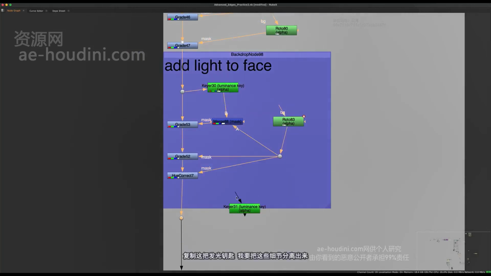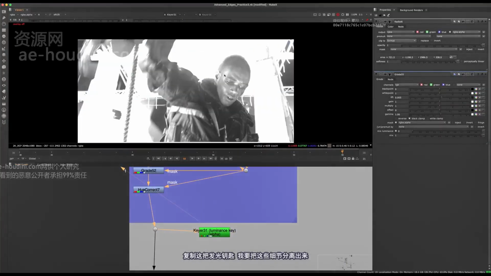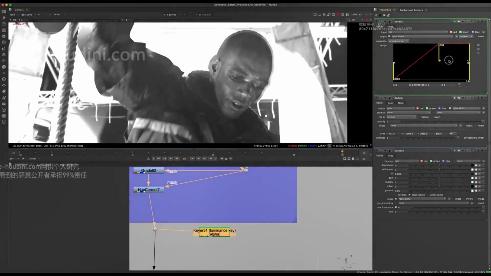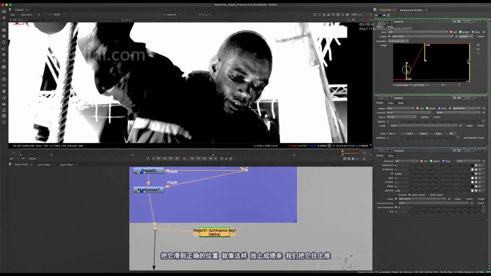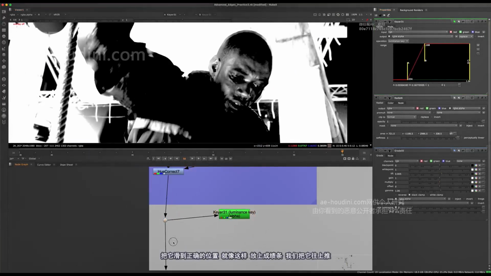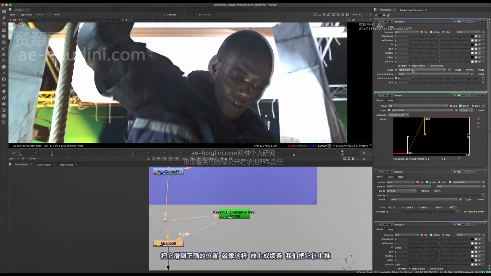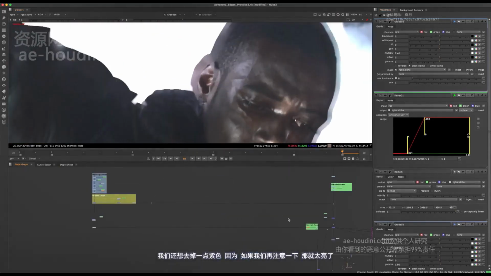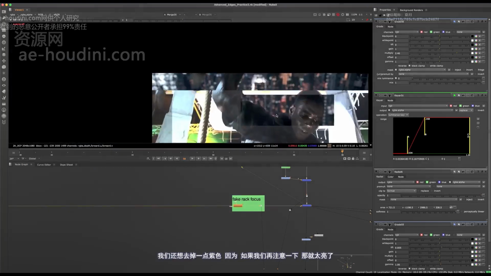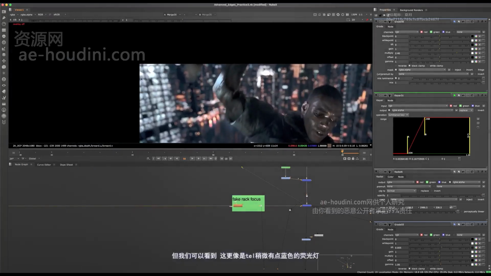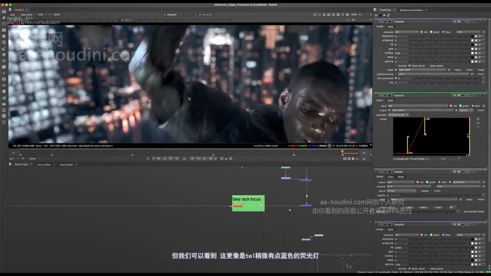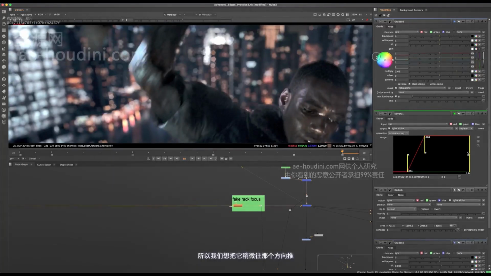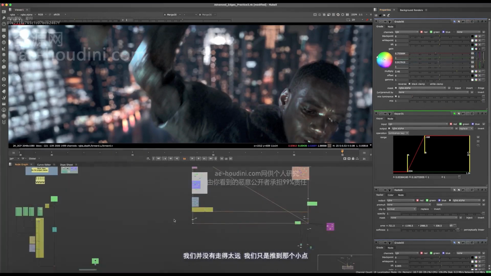So copy the luminance key, and I'll go in there and try to isolate those details. Just slide it around until you get the right spot, something like that. Put the grade node, and we'll boost that up. And we'll also want to take a little purple out, because if we notice, again, that's too much brightness, but we can see this is more of a teal, slightly bluish, fluorescent lighting. So we want to push it in that direction very slightly. We're not pushing it super far, just to that little spot there.